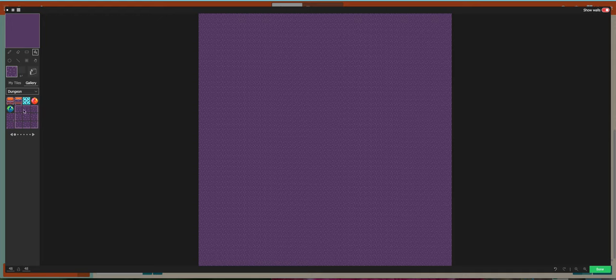So in here, I've got the gallery. So I've got a whole bunch of different things that I can choose from. There's a dungeon. I'm going to start off by coloring the whole middle in. There we go. And then I'm going to make some walls. I'm going to use this line tool. If I hold the shift key down, it'll make them nice and straight for me.